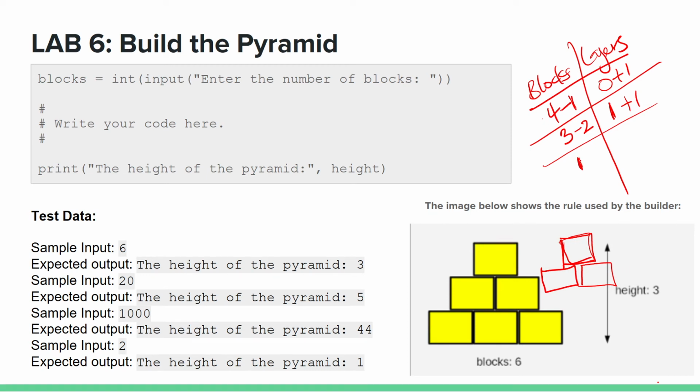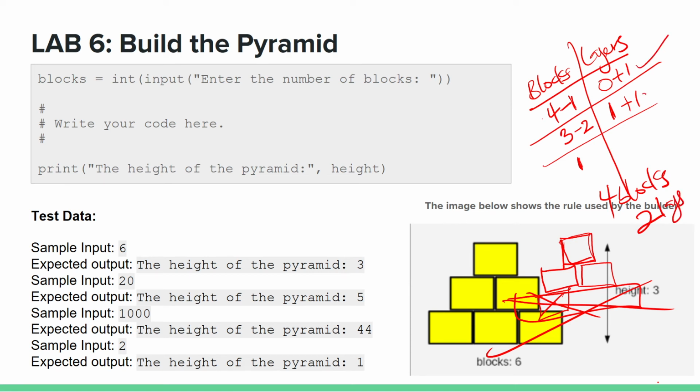Then we have 1 block left. So once you build this 1 block, it's not completing. We're expected to have 3 blocks under here to complete a layer, to complete the pyramid. But because we have just 1 block left, it's not enough to complete a layer. So we scrap this out and we can only say that 4 blocks can build just 2 layers, layer 1, layer 2.